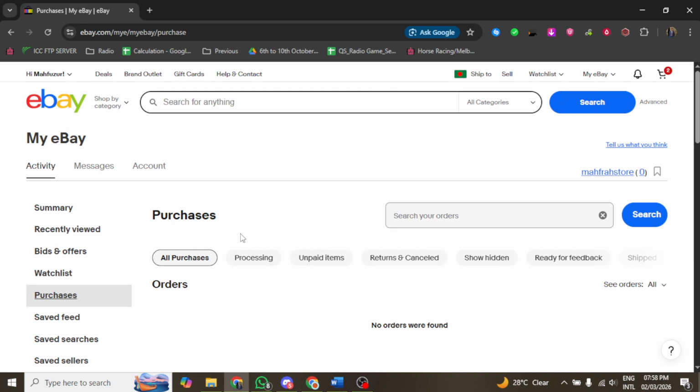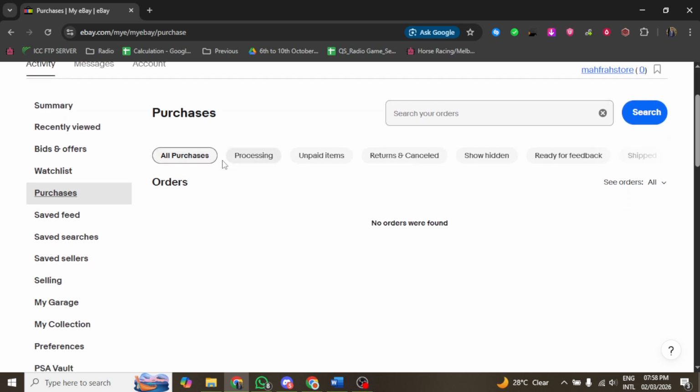Carefully locate and select the specific order you wish to address. Opening the details of the order confirms that you have chosen the correct transaction for the refund.